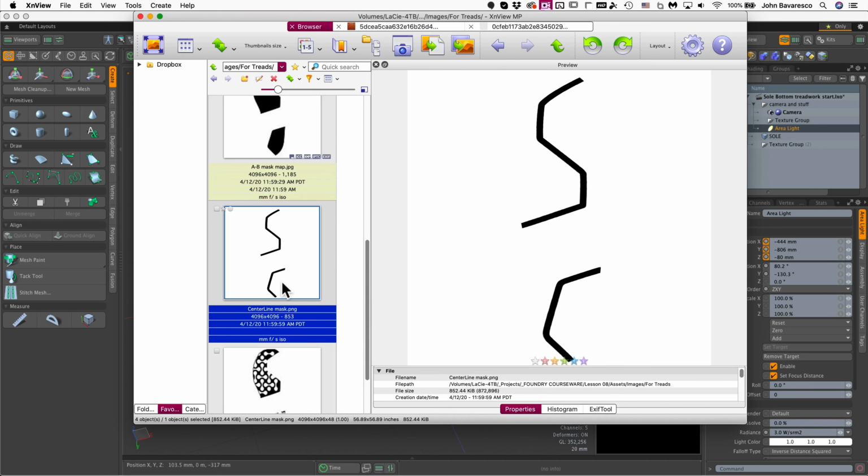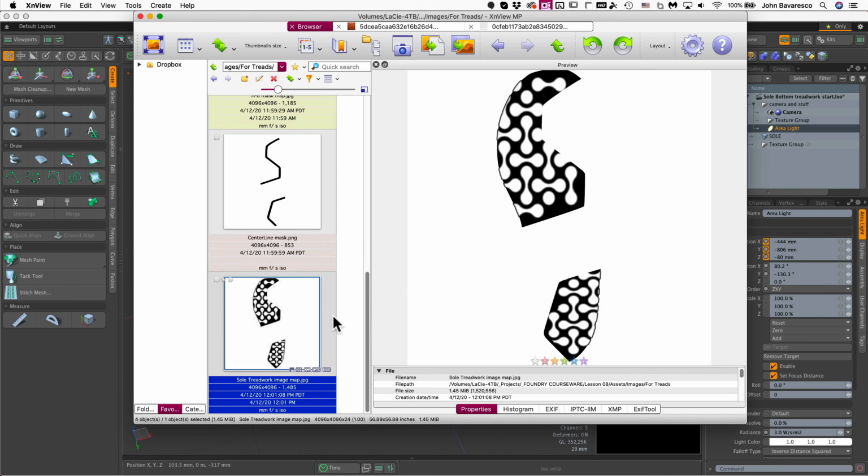And then we're going to use this map here, which will act like a center line, kind of a gap between the two treads. And we'll use this map here to be the treads for the image map side of the sole.